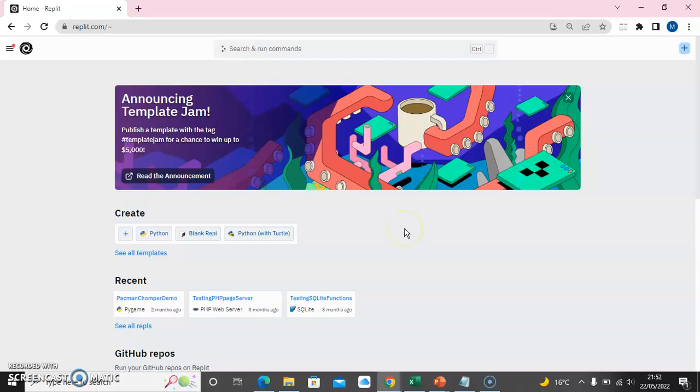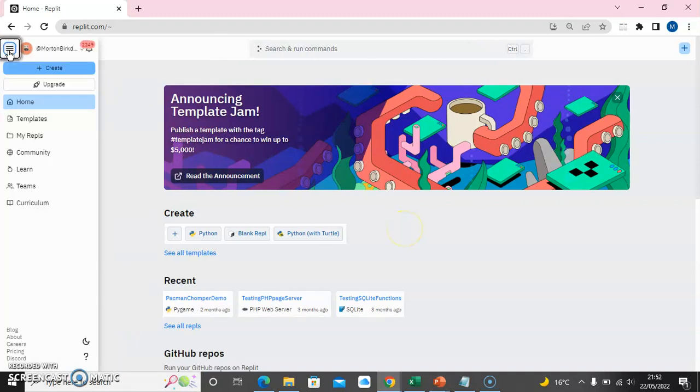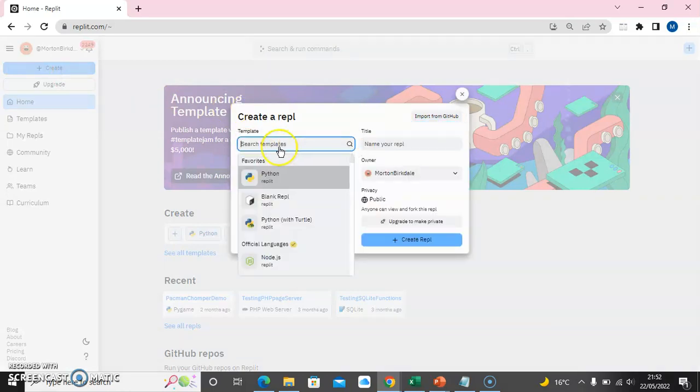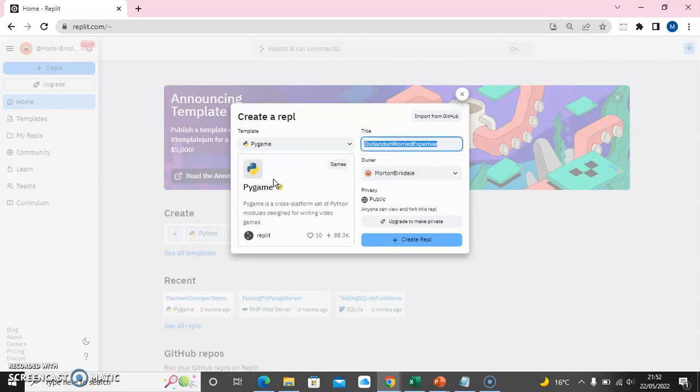So I'm going to go to Replit here. I'm going to go for a new REPL. So I'm going to create a REPL. It's important that we don't just use Python here, but that we use PyGame. PyGame has extra code that allows a window to open that can deal with the mouse and keyboard.